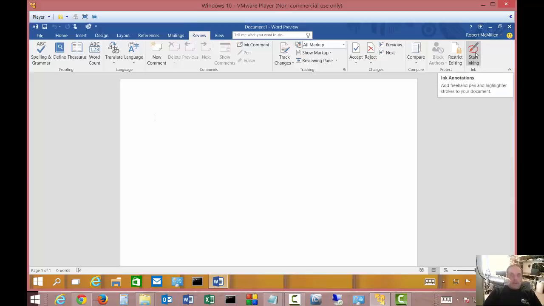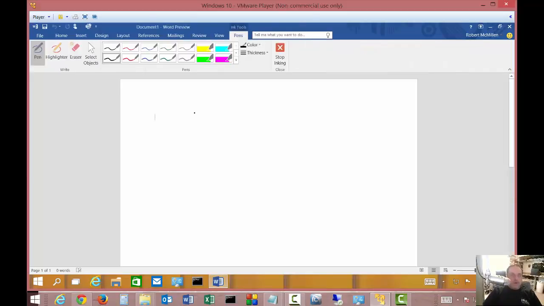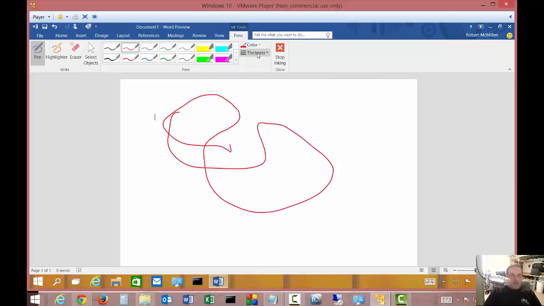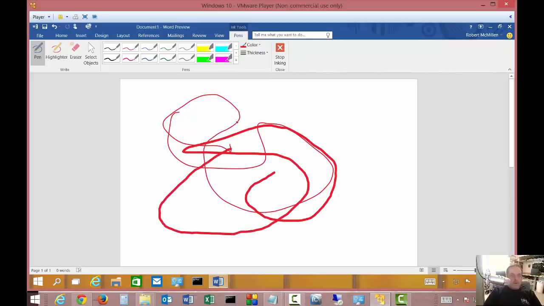So you click on Start Inking, and it really turns your Microsoft Word and other Office programs like Excel, etc., into a sort of Microsoft Paint program. So you can click the ink that you want. You can change the thickness, and it looks very similar to Paint.